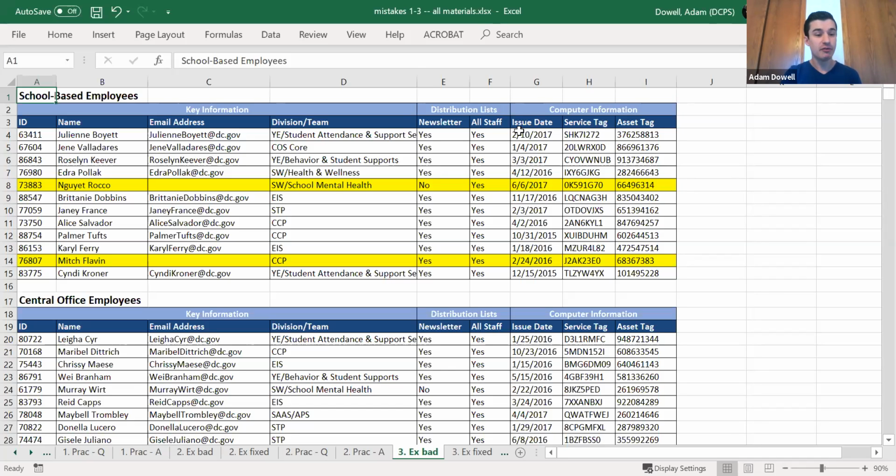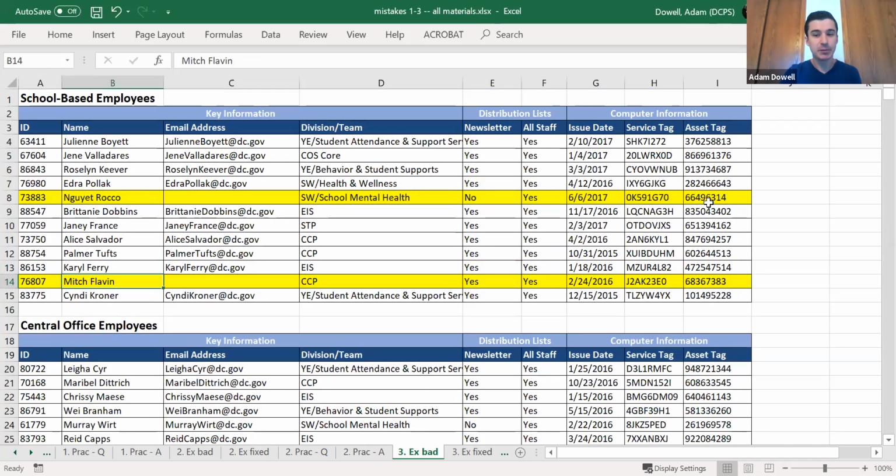So some of the things that I want to avoid in this, the first is these highlighted cases. I have these 2 employees here, Miguyet Rocco and Mitch Flavin, that are highlighted, and I don't know why they're highlighted. It probably meant something to the person who made the spreadsheet. It means nothing to me. Did these people quit? Are they new? I don't know what's going on. So if I was to set this up, I wouldn't want to do this.